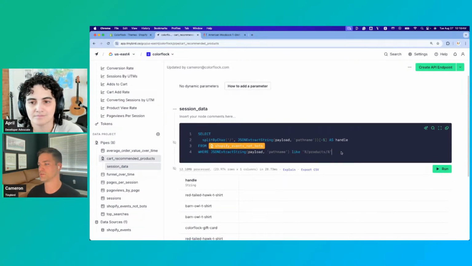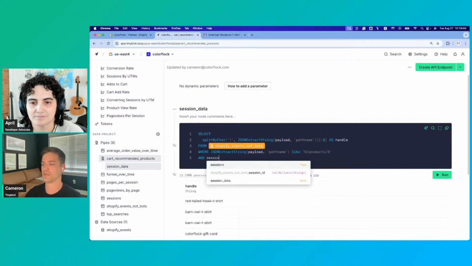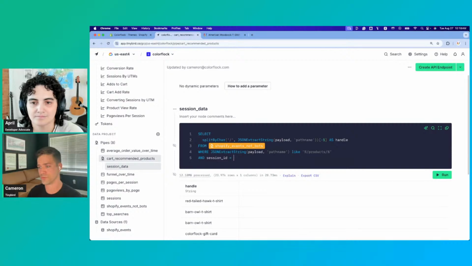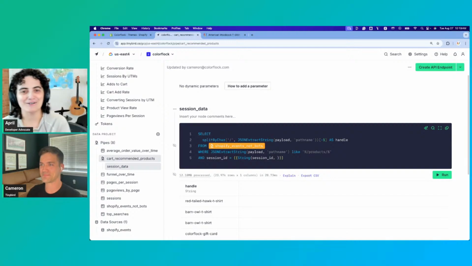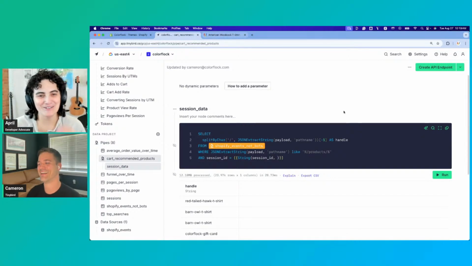So I want to filter where session ID is equal to a particular session ID. And in my API, I want to pass this as a parameter. So I'm going to create a parameter for session ID. That's so crazy you can do that. Wow. Dynamic parameters, who knew?